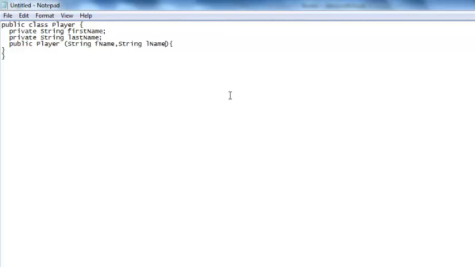Here we have two sets of first name and last name, right? But they represent different things. The variables firstName and lastName represent the variables that consist of the class. The variables fname and lname represent the user's value, the user's input.